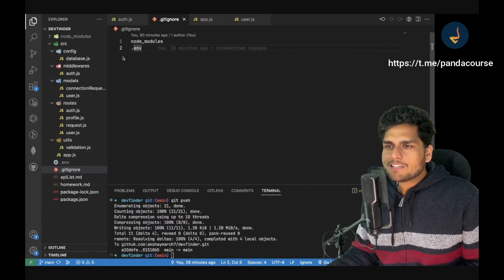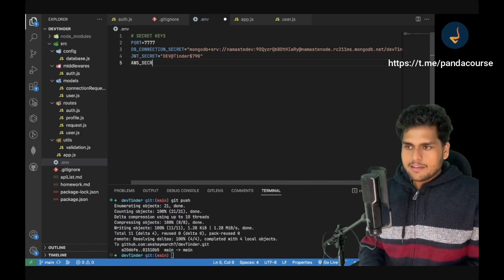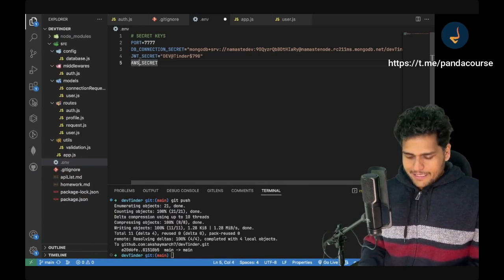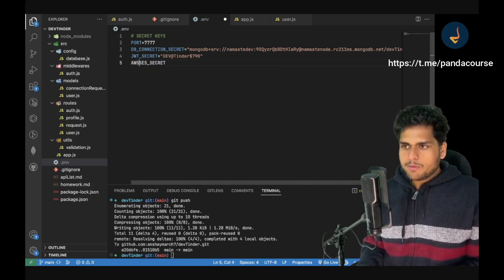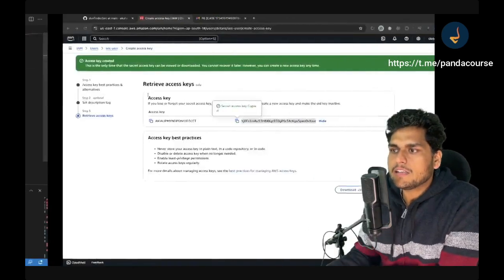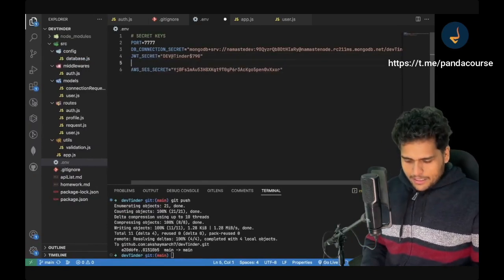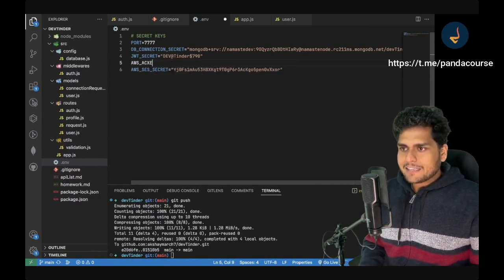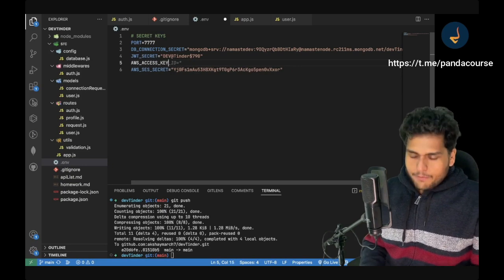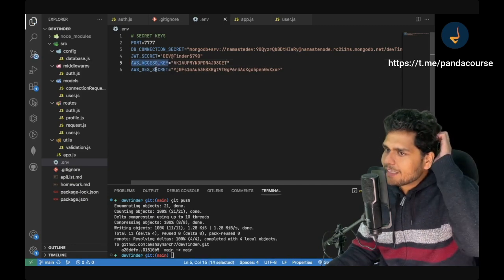Let me go to DevTinder and put my secret access key, the AWS SES secret key, into my variable over here. This is my secret key, and this is my access key, so let me also copy this access key. I am keeping it as AWS underscore access key. This is the access key which identifies you. Let me save this. This is the access key, and this is the SES secret key.